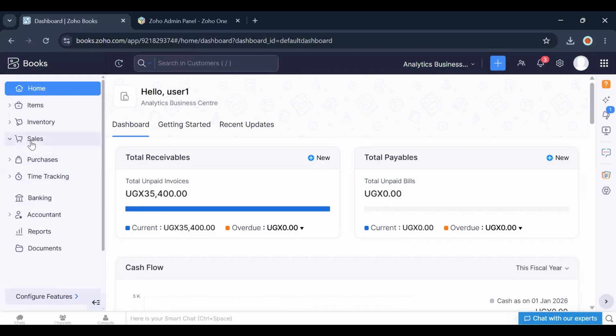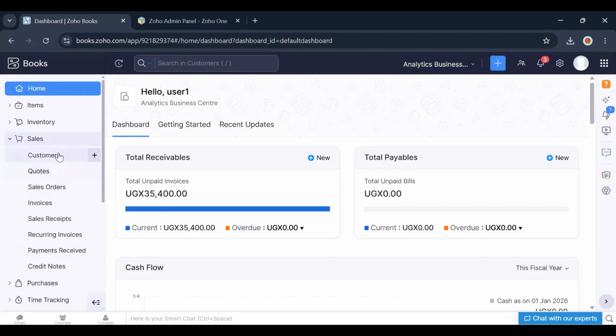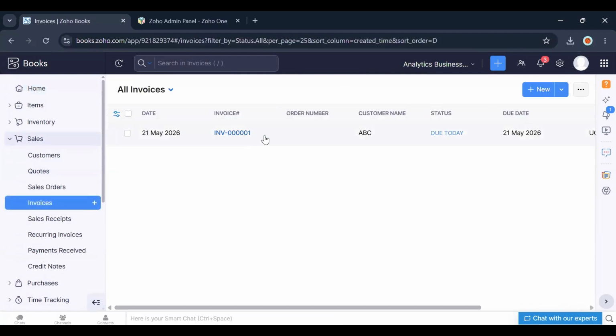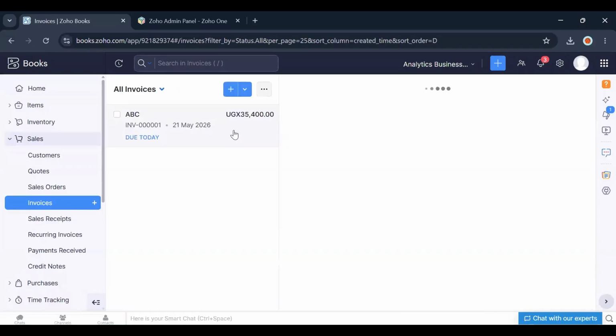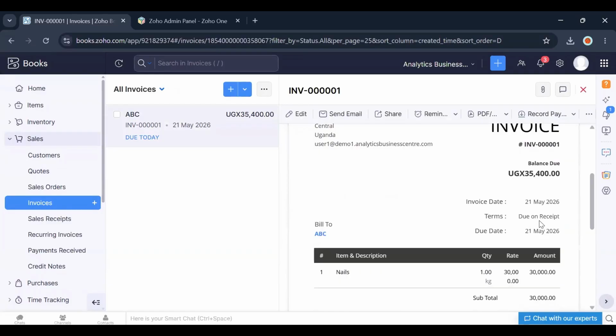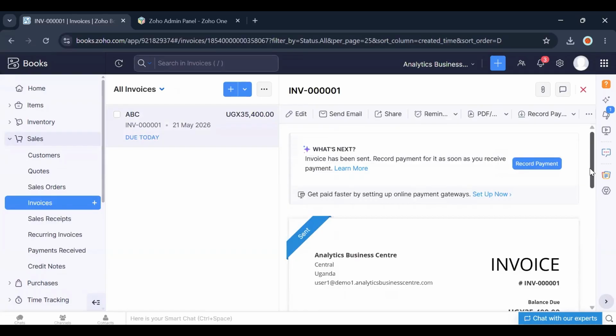So when I go back to my sales, we have seen we have created a customer and a quote, and you can go ahead and convert a quotation into a sales order or an invoice. So for us, we have converted a quotation into an invoice. So this is my invoice. It even shows you the status. It's due today. Reason being, when we were creating this invoice, on the due date, we had chosen due on receipt. You see here, due on receipt on the terms. So one process leads to the other. And that's also the beauty about it.